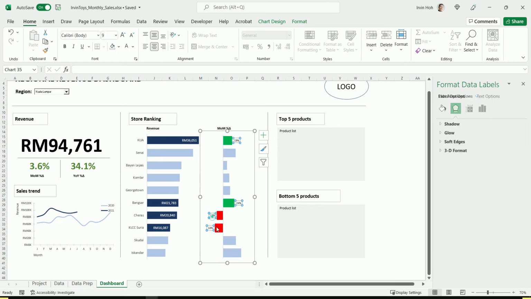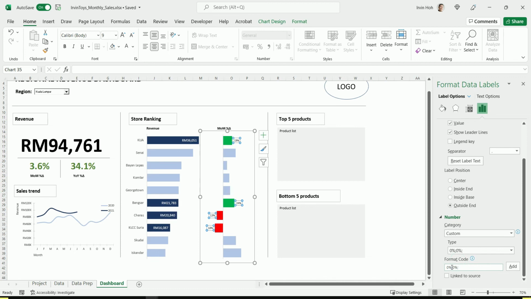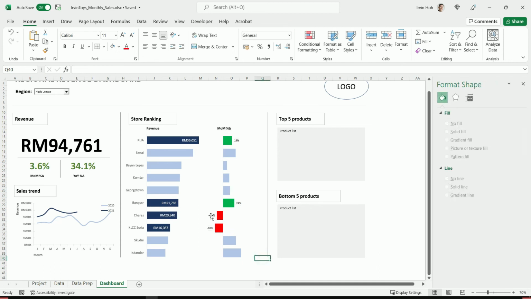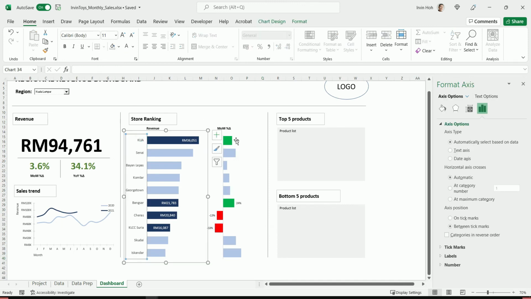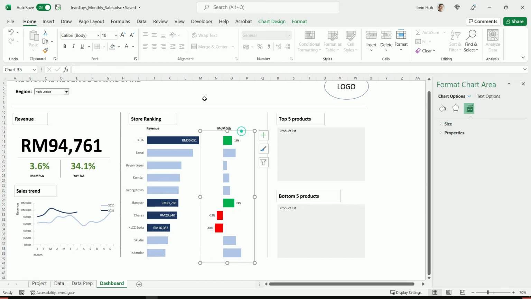But because I need a negative sign, so what I need to do over here, back here, instead of putting 0%, I put negative 0% and add. You will see that negative sign, it will put negative sign. Okay, make the text size consistent. This text size is 11, so all this I also make it to 11. I increase to 11, right, so that it looks consistent, right?